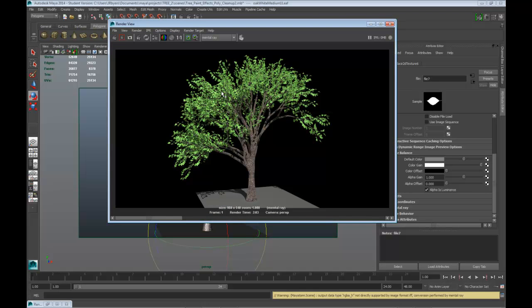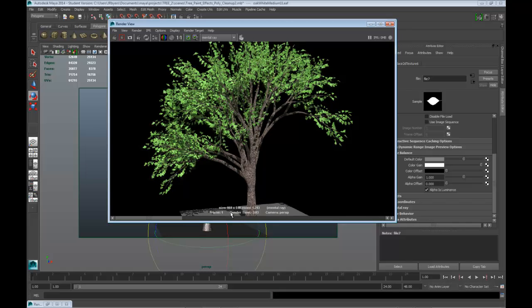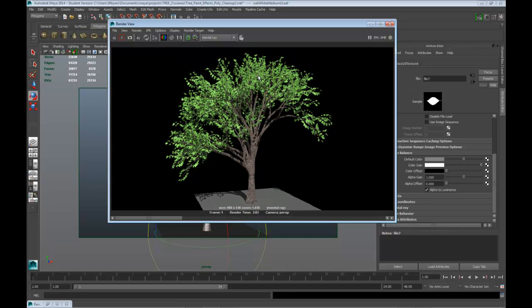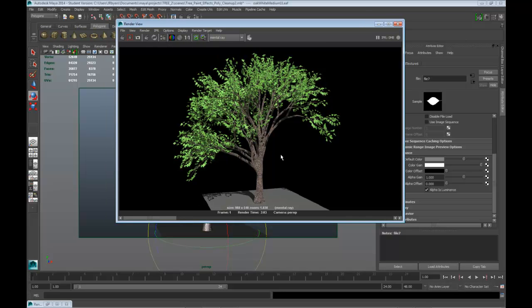Okay, as you can see, the tree's looking really good. I'm really happy with that. We got some nice shadows on the bottom and the back. And we can see through the leaves, so the transparency is working, so that looks awesome. So we're good, we're finished, and what you do now is we are going to start putting things together.